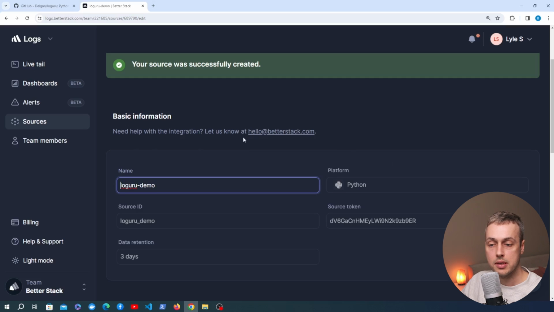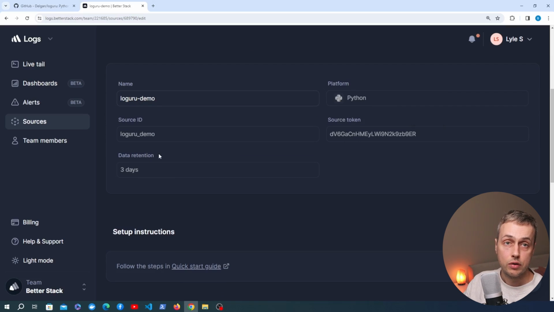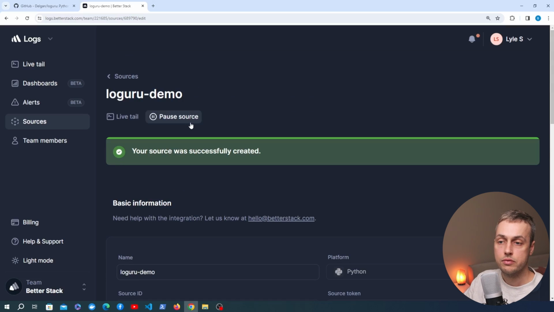Now, the important thing we need to note from this page is the token. So we're going to copy that. And speaking of retention, we have a default retention here of 3 days. And depending on the plan that you have, you can change this and set the retention period to something else. But we're going to keep it at that for this demo.